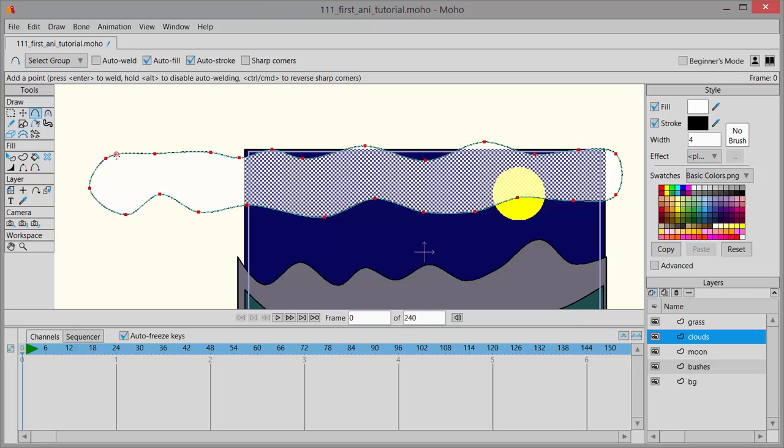Now I need to get rid of the outline and I need to make the cloud semi-transparent and kind of fuzzy. So over here underneath the word fill, I'll choose the select shape icon. Click once here to make sure it's selected. I see the checkerboard so I know it is selected. In the style menu right here, I'm going to uncheck stroke.